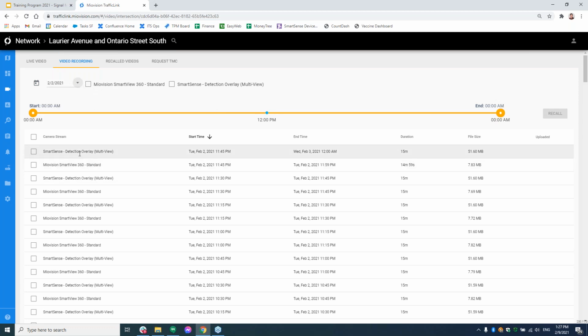There's 2 different video streams. The first one is the 360 view. So if you just want the video recording of that 360 view and look at the entire frame, you certainly can. You just click, I want the 360 standard, and then I want to recall that. What recall means is it uploads it from the device. So it goes from the SmartLink up to the cloud, so I can watch it in the cloud. This is me uploading it from the field because it's storing locally.